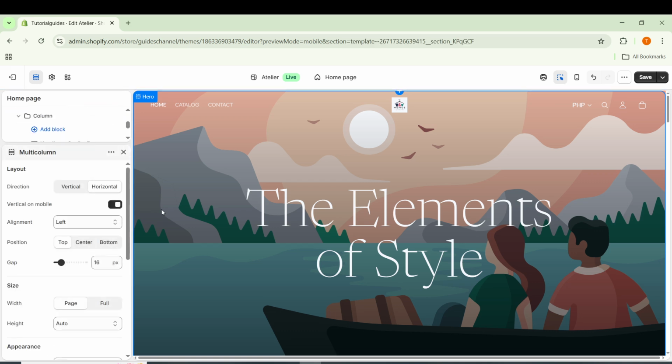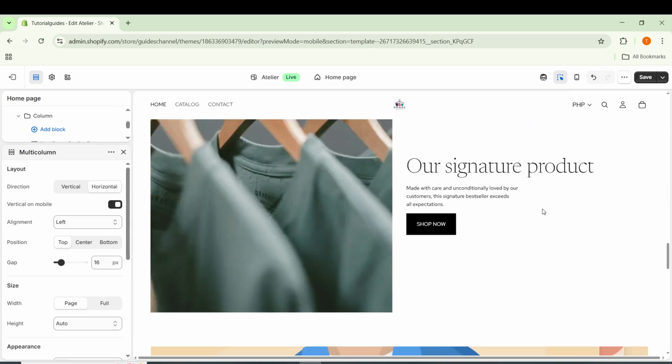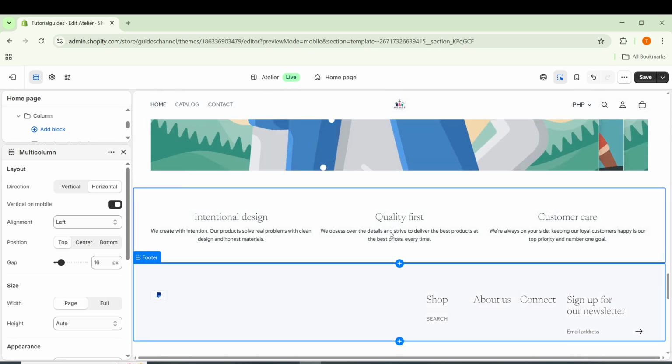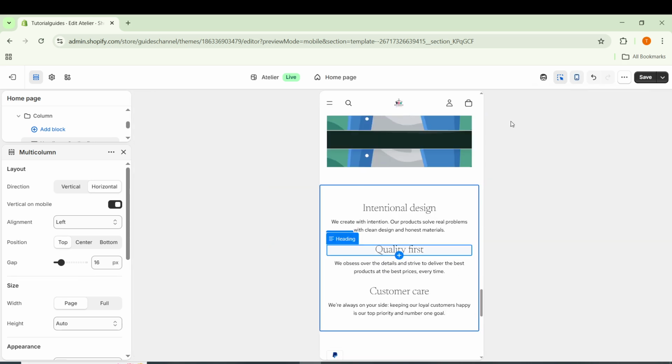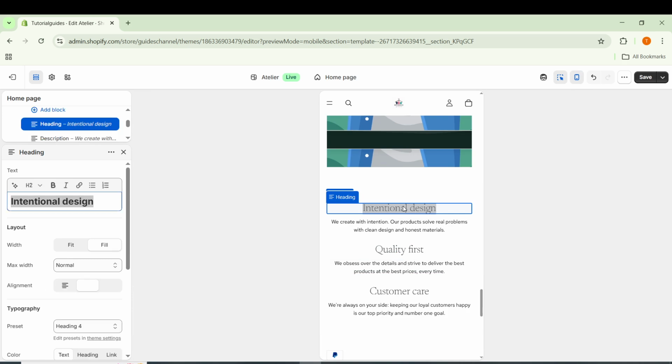Now go into the section settings and enable Swipe on Mobile. This is an important detail because columns can get tight on smaller screens. With Swipe enabled, mobile visitors can smoothly move through each testimonial without the text feeling cramped or hard to follow. It helps the section look more polished and improves the user experience.